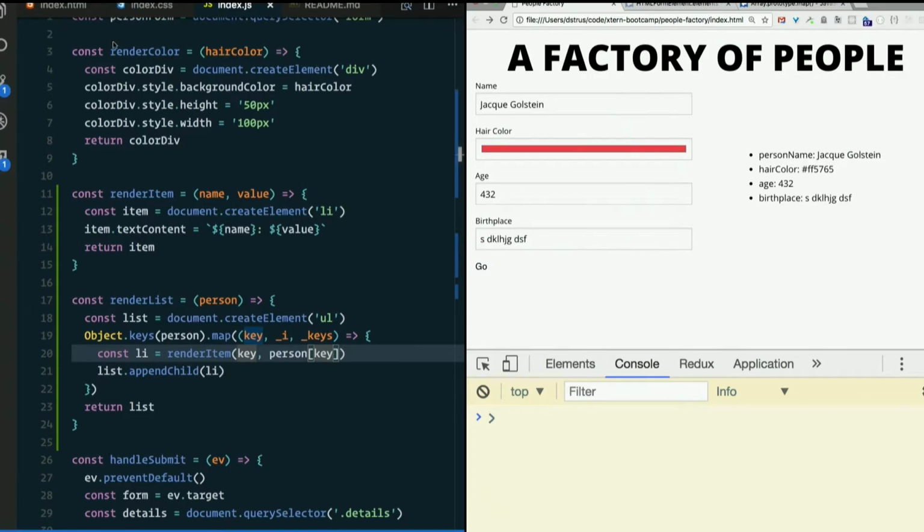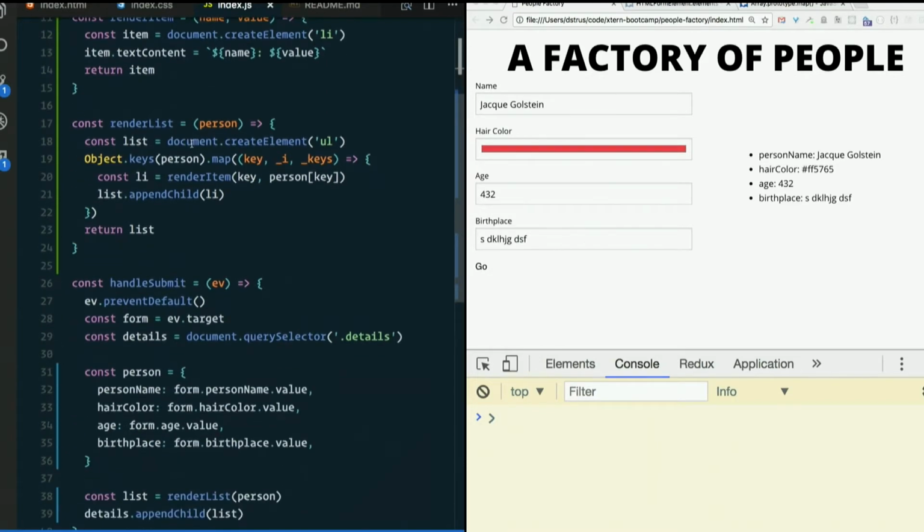So let's see what we got. We got renderColor here already returning the div, right? So now we just need to call it at the appropriate time. Where's the appropriate time?